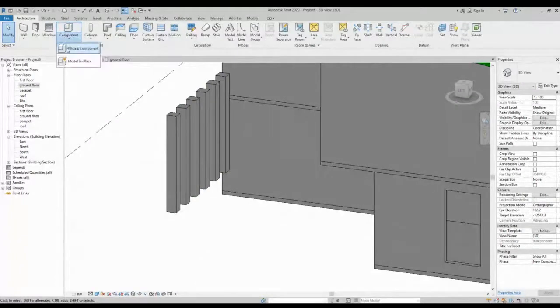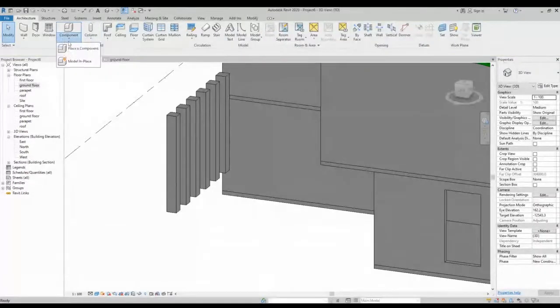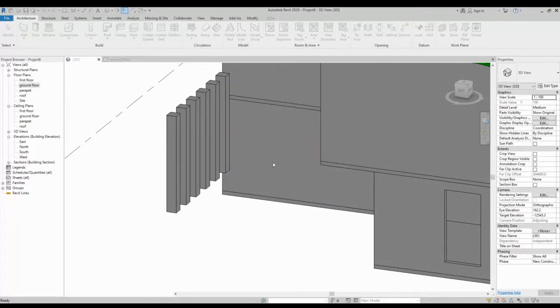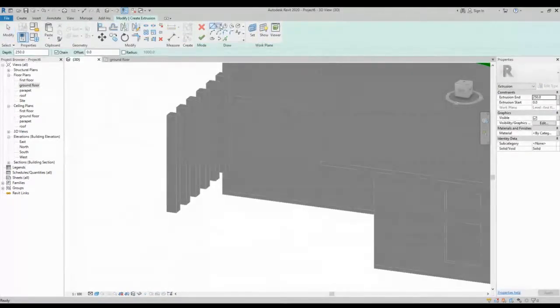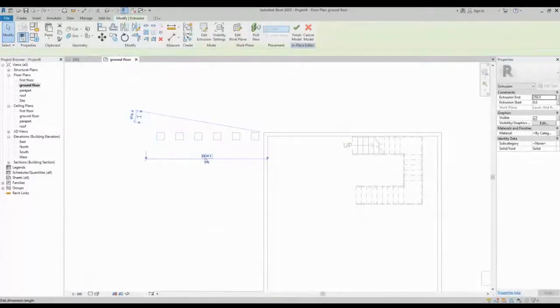I'll just go there and select, create another one, create a component, model in place, and then again I'll select generic model, click on OK, and let's draw a rectangle, for example. I will select extrusion, and then you can select the shape that you want. So let's say I'll select this line shape and I'll start drawing. So let's say I want this to be my base, whatever design you have, but just make sure that it's a closed line. And then I'll click on OK.